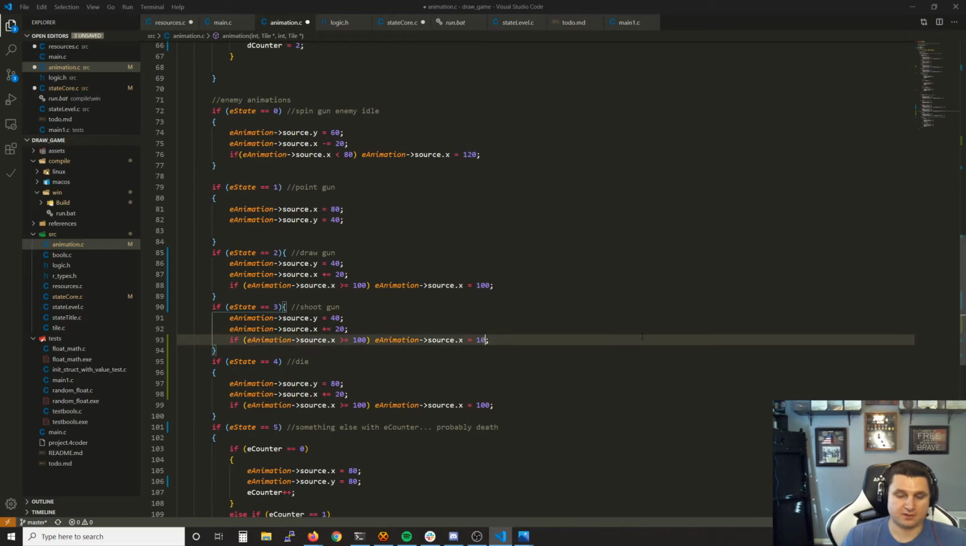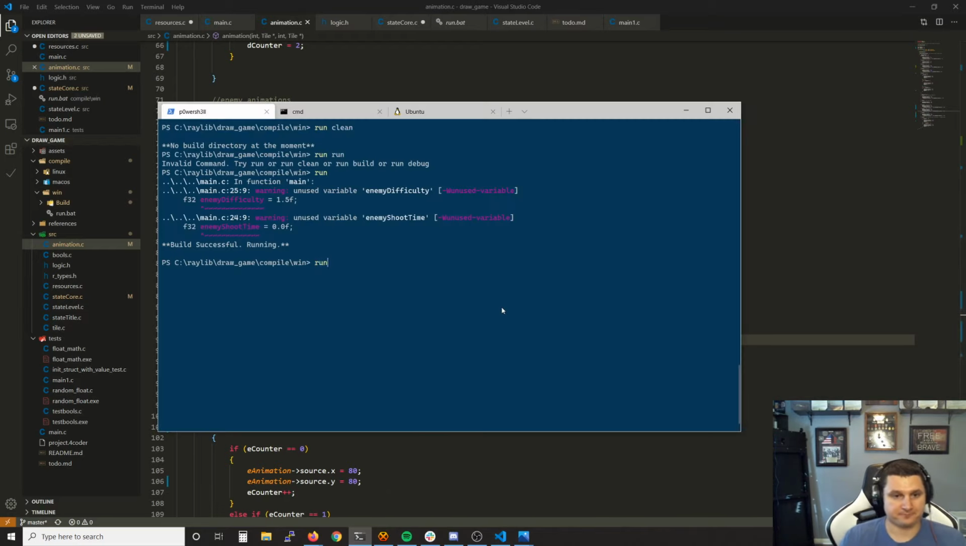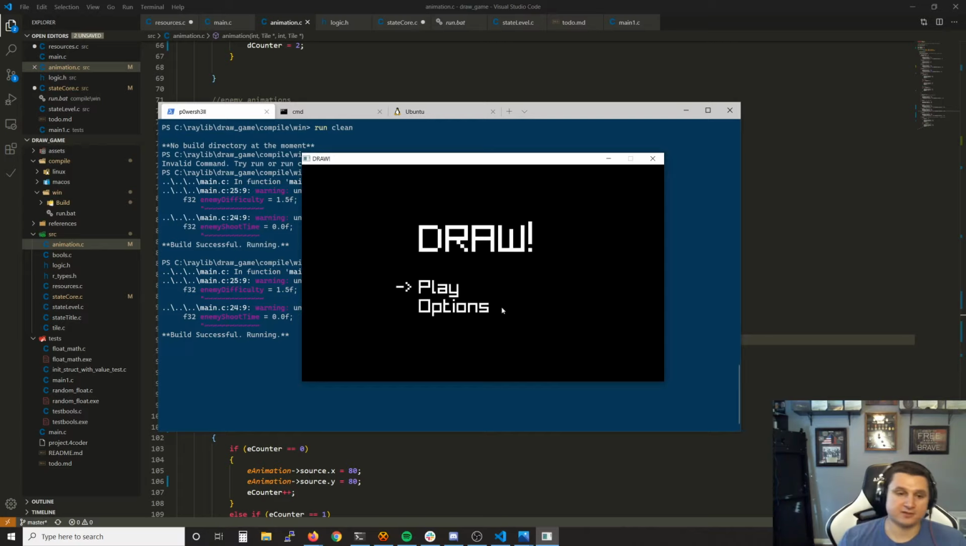Let's try that. Look how quick that is, so that's a complete recompile. When I type run, it's a complete recompile. Yes, this is C. This is pure C, not C++, not C sharp, anything, just C.